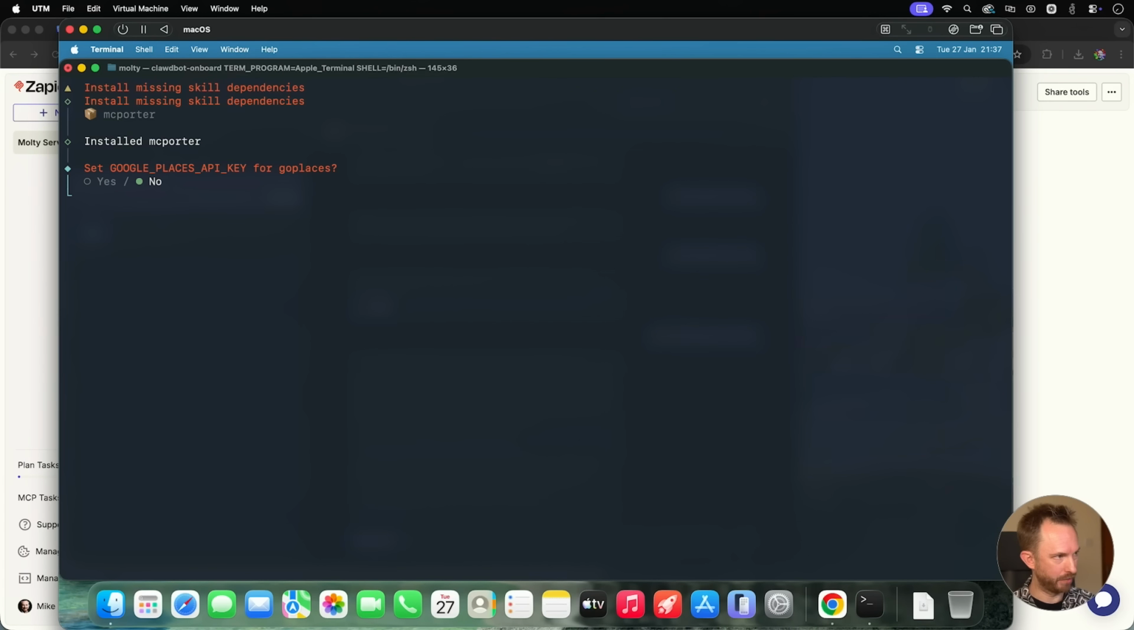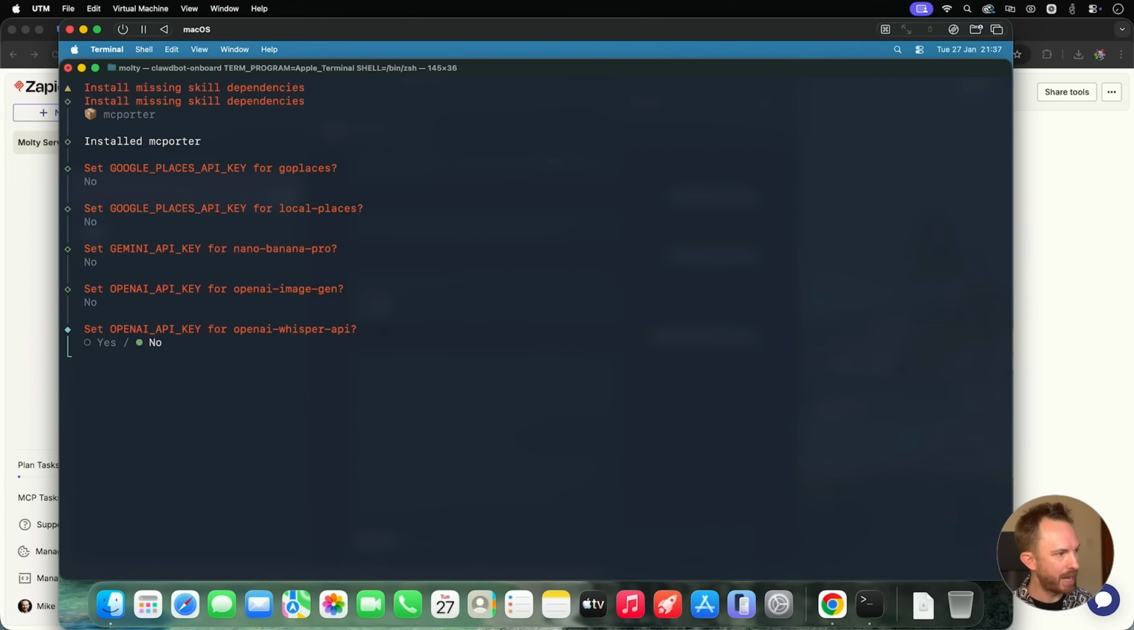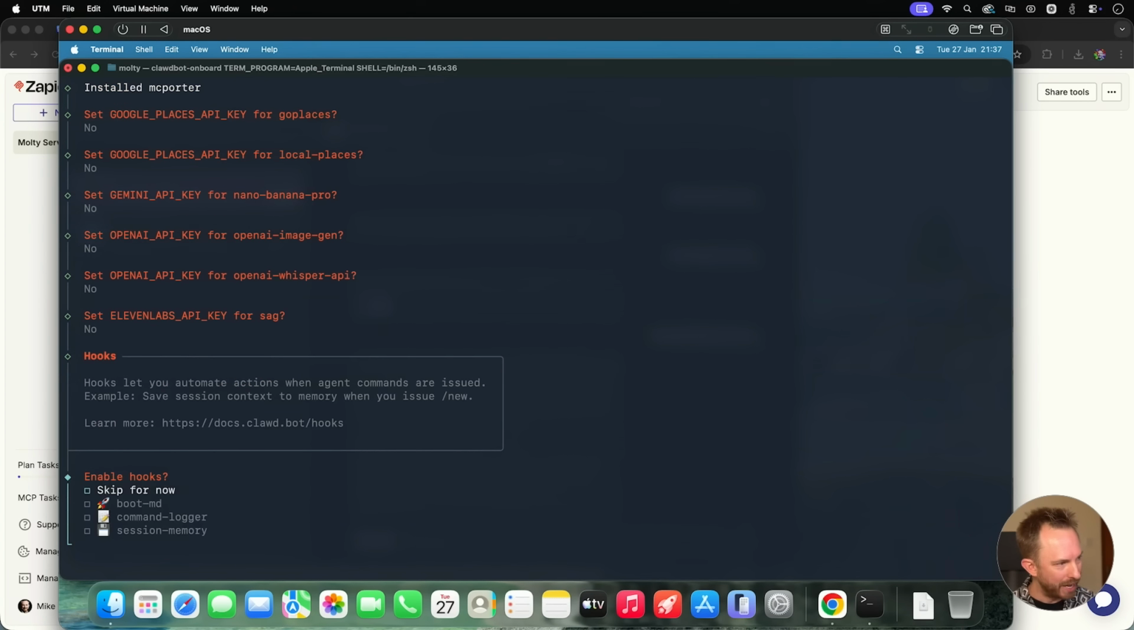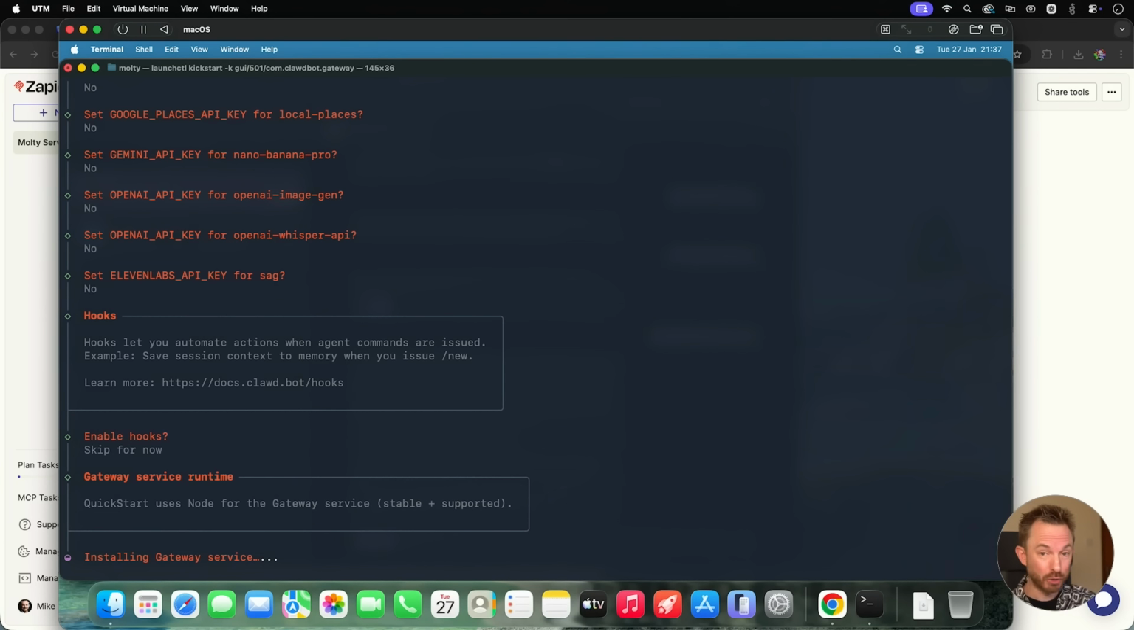Now it's going to ask me a bunch of other questions. I'll say no to Google Places, no to this one, no to Gemini, no to OpenAI, no to Whisper, no to ElevenLabs. We're just sticking with the Zapier MCP integration. And then finally, enable hooks. We'll say skip for now. And you'll see here it's now installing the gateway service. This is the final part that allows me to start interacting with Multi.